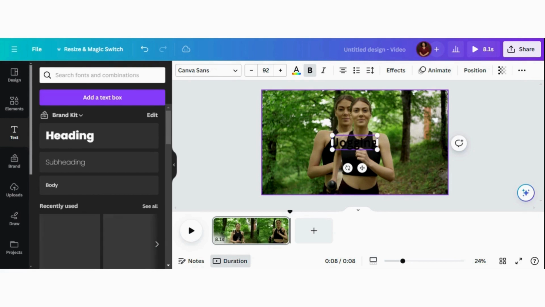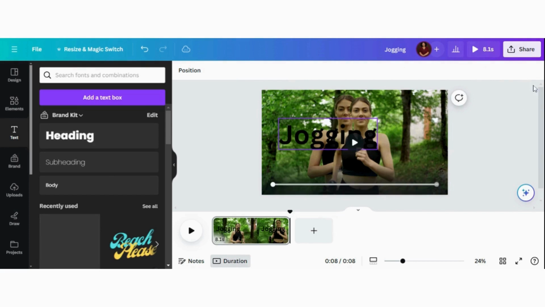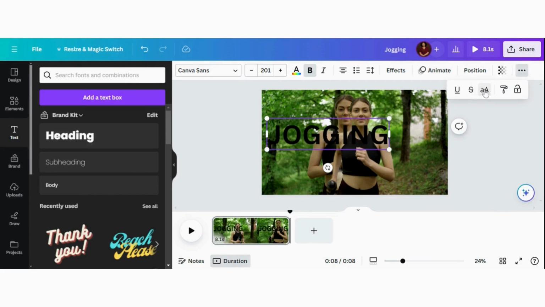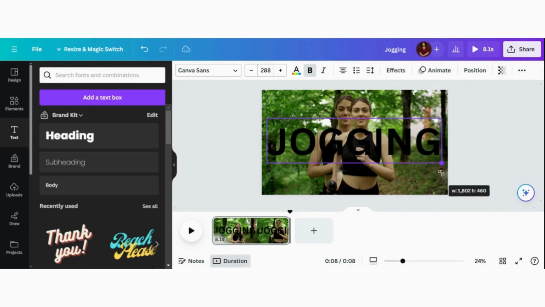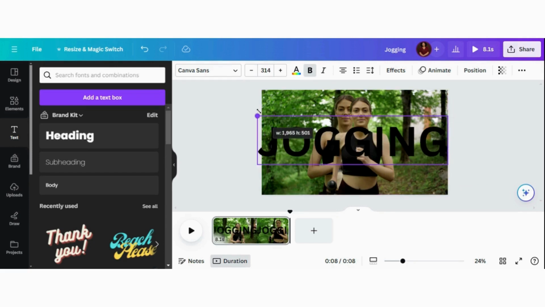We'll be using, okay, let's just type jogging. Increase the size. I need this text in capital letters. So select it and go to uppercase. Good. Increase the size.